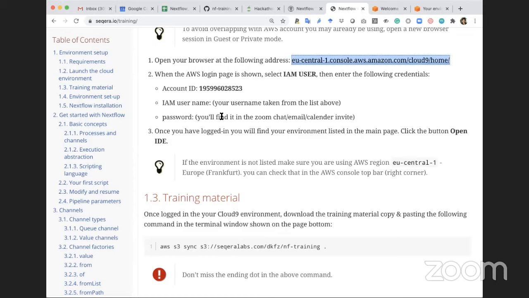So we're going to use AWS EU Central 1 here. This is in Frankfurt. It shouldn't matter too much if you're based somewhere in Europe. Otherwise, if you're outside Europe, there might be a slight delay in the connection that you have.